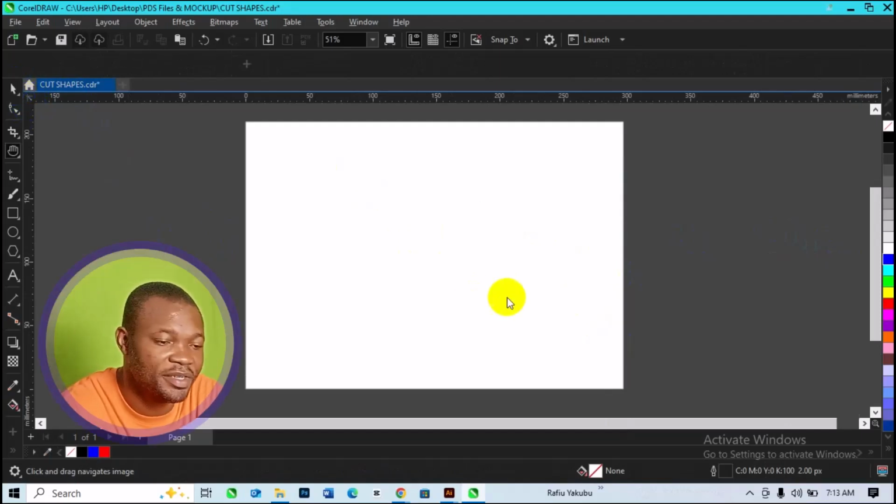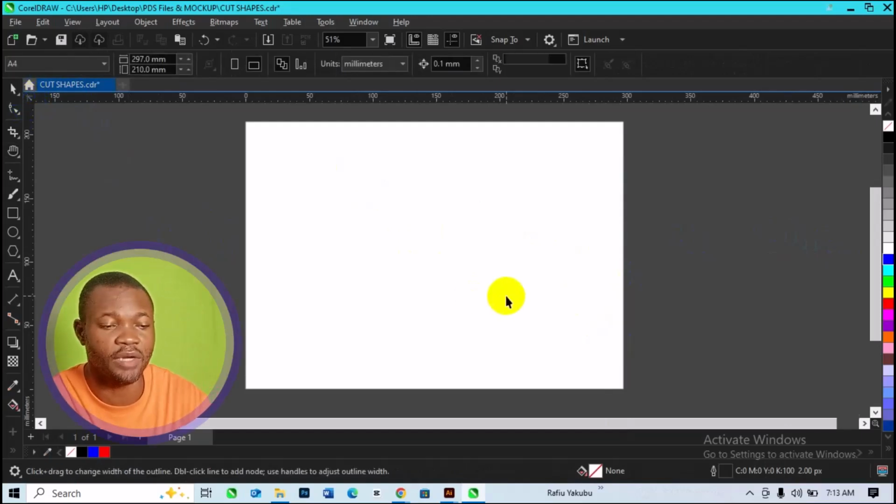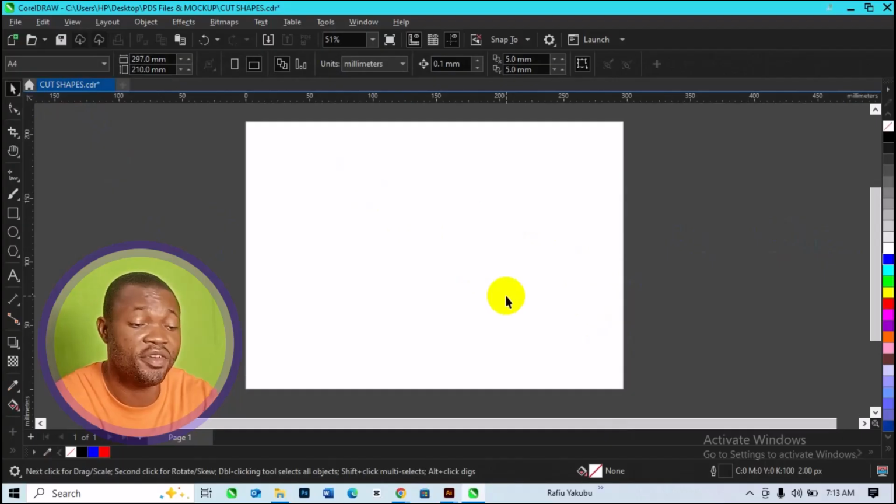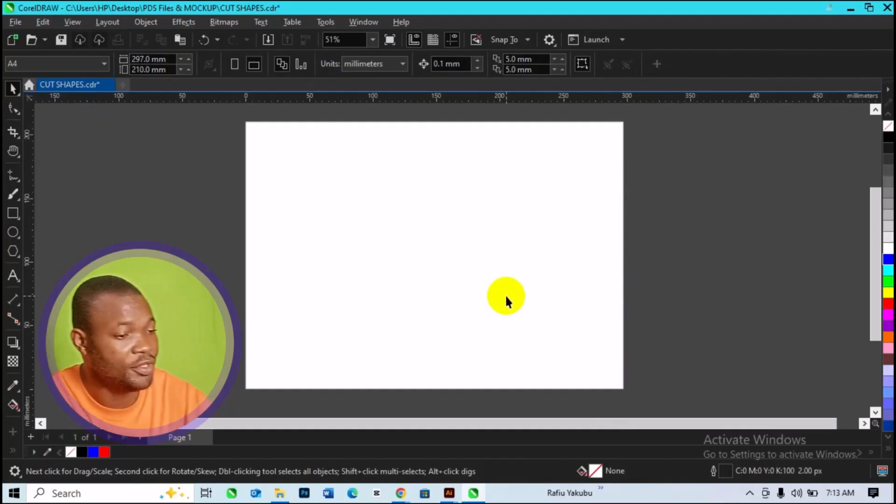Welcome back to another interesting tutorial about CorelDRAW, and in this video I will show you how to bring out the color wheel for easy color management of your design in CorelDRAW. Let me show you how.